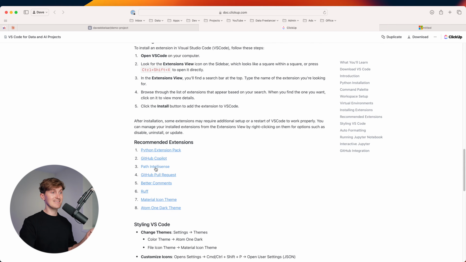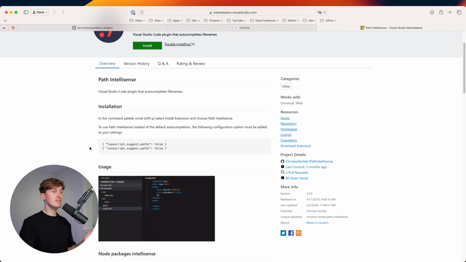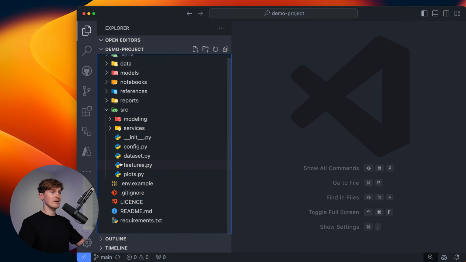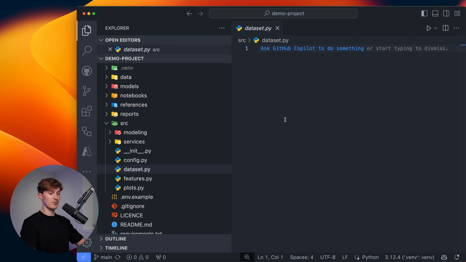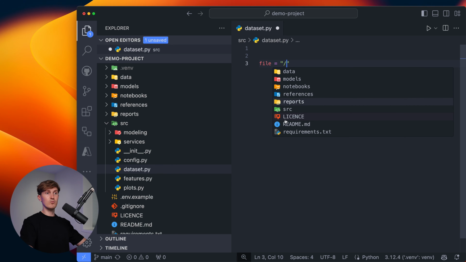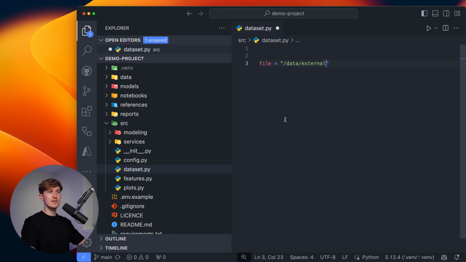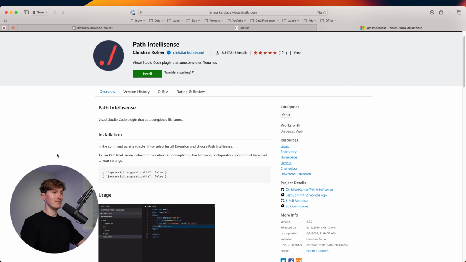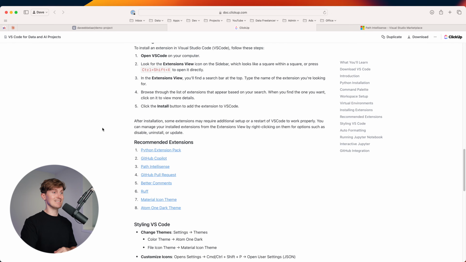Then we have Path Intelligence, which is also a very convenient way to get around. Let me show you what that does. If you are in a Python file and you have this data folder over here, you can say, for example, file is, and then I can do a slash, and it can show you all of the folders that are in here. This way you can easily browse and navigate through all of your paths and folders that you have in here. So that is what Path Intelligence does.